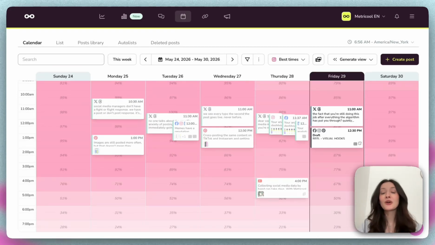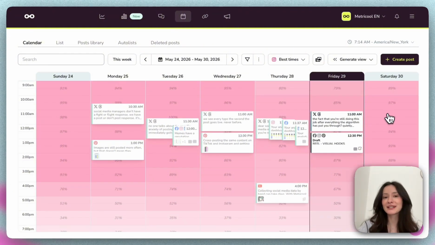Publishing a vertical video across different social networks usually means opening each app and uploading the same clip with small tweaks again and again. In Metricool, one post covers all of them, adapting it to each platform. I'm going to show you how easy it is to do that.